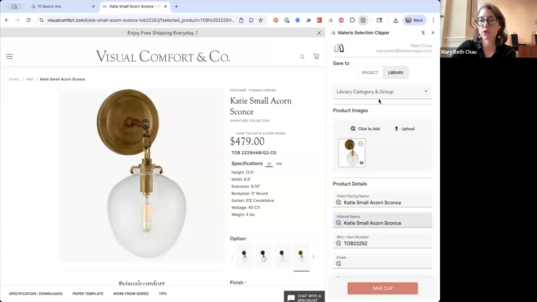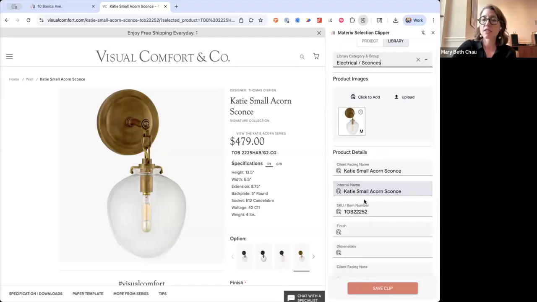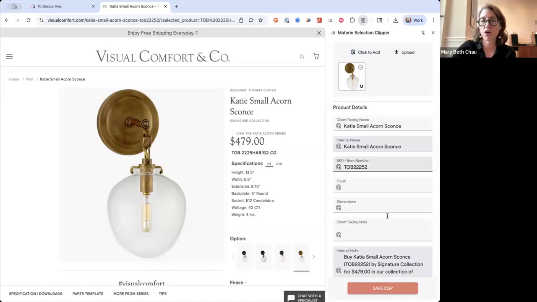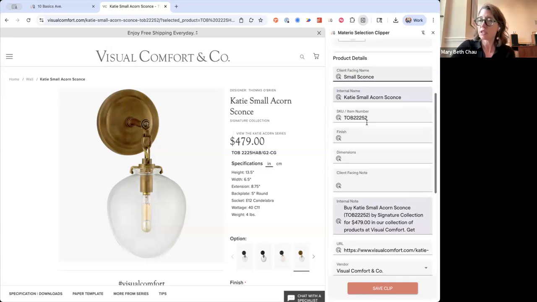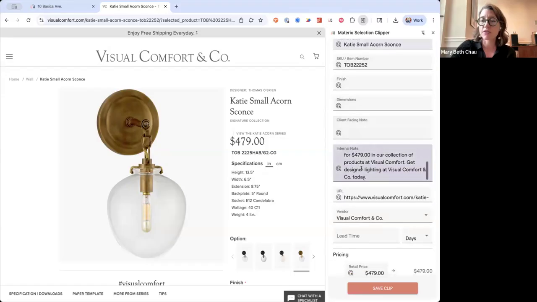So this is just an example of the clipper. When you come into the clipper, you can pull this into certain areas of your library or directly to your project. You can pull images, and Materio is going to do its best job to pull in this information, depending on the website. You can see for the client-facing name, it actually brought in the exact product name. So I might want to rename this for my client. It's going to pull in SKU. I can add in different notes.